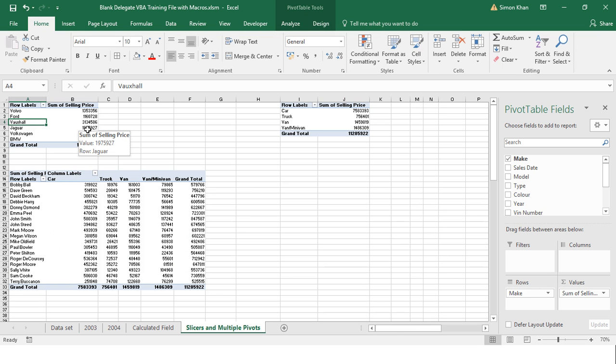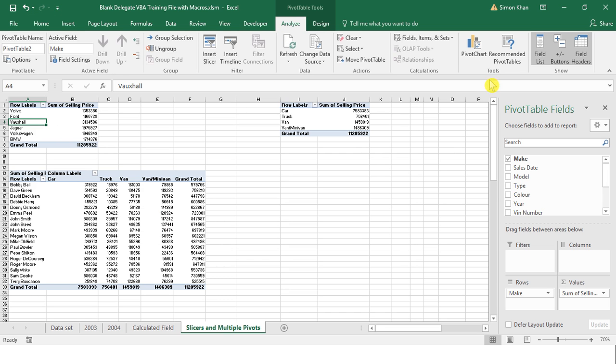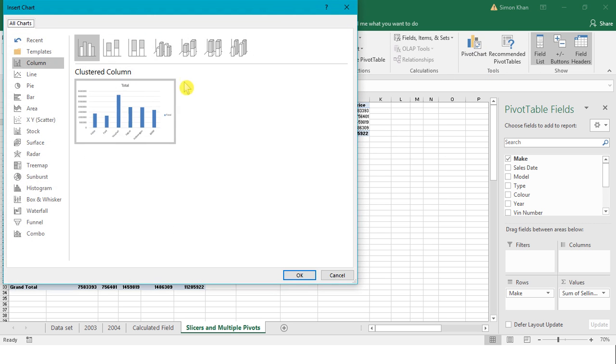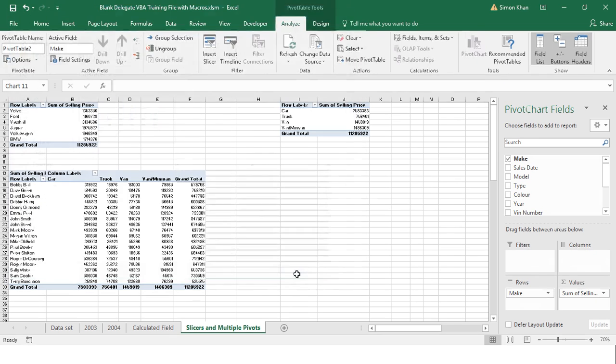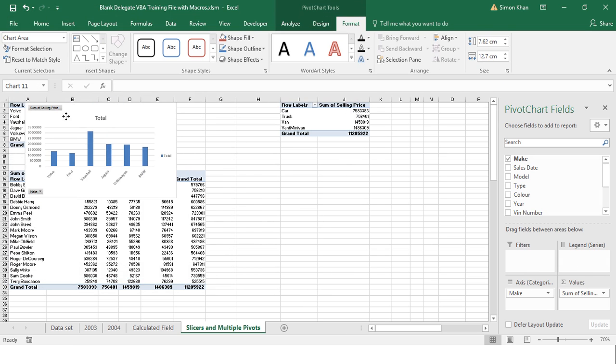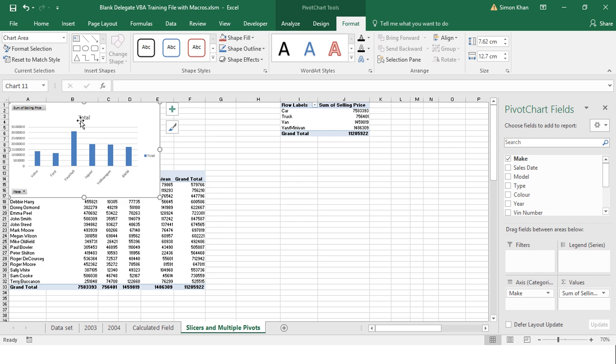We're now going to look at creating a chart for each of the three pivot tables, and then we're going to introduce slicers, which are a fantastic way of effectively filtering a pivot table. So first thing, click to my first pivot table, go to my Analyze tab, and then in the Tools group, click on Pivot Chart, and I'll just create the standard column chart. So I'm just going to move that so it's hiding the pivot table.